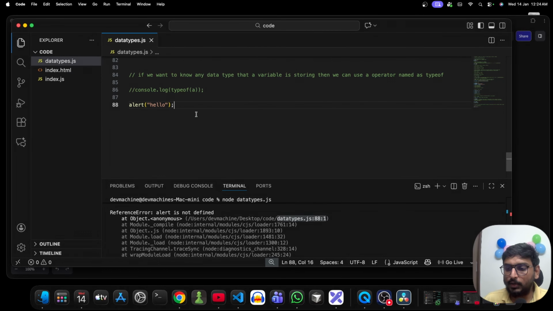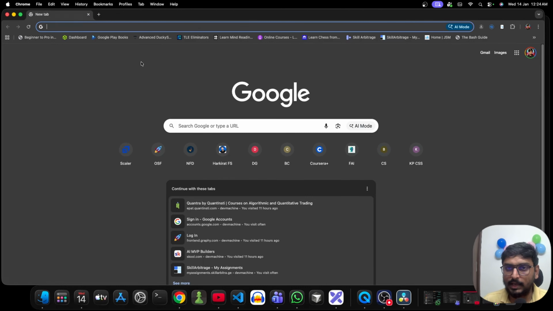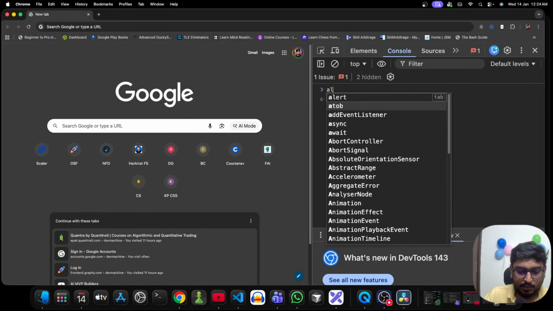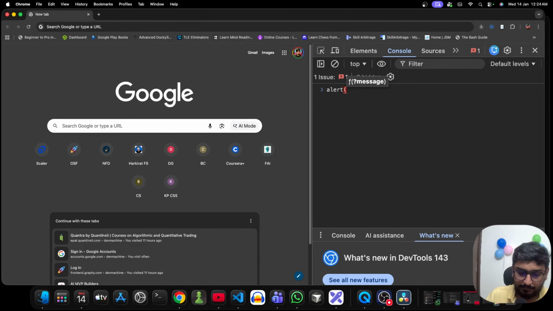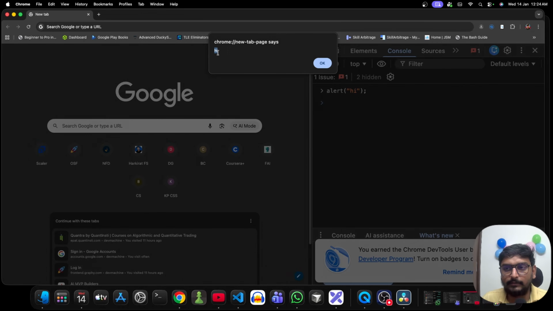But one very important thing: if I go to the browser, click on inspect, go to the console tab and execute alert, hi, you can clearly see something appearing on the screen which is known as hi.